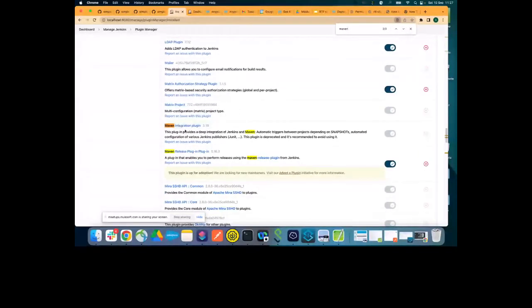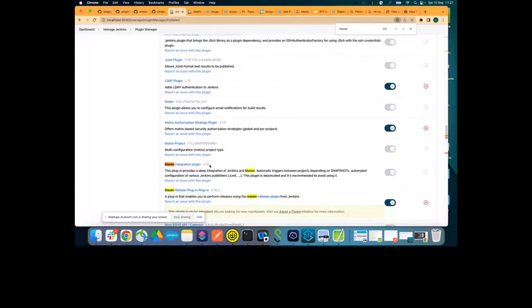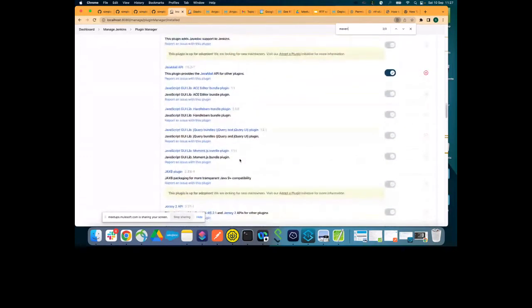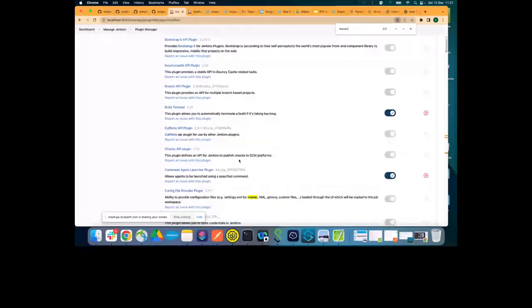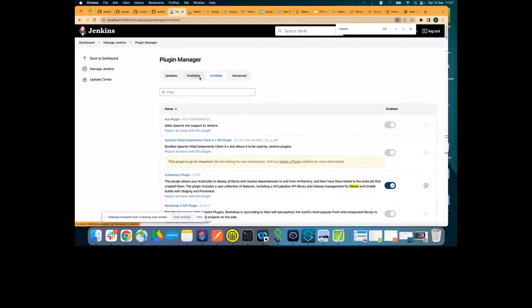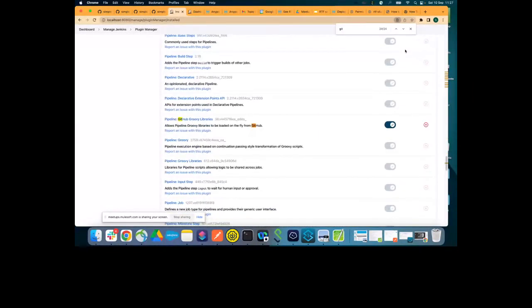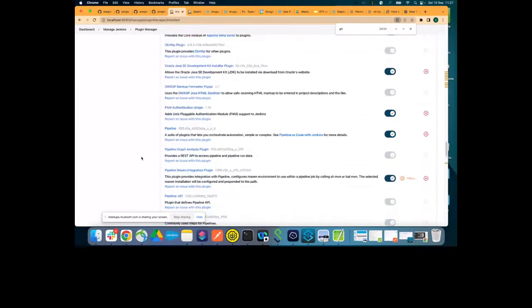Okay, so this is important. Your Maven integration plugin is very, very important. Ensure that this is installed. And also, you need to ensure your JDK is set up correctly. And your Git plugin is also installed, right? So if I check for Git, yeah, your Git plugin is installed. So these are the prerequisites.